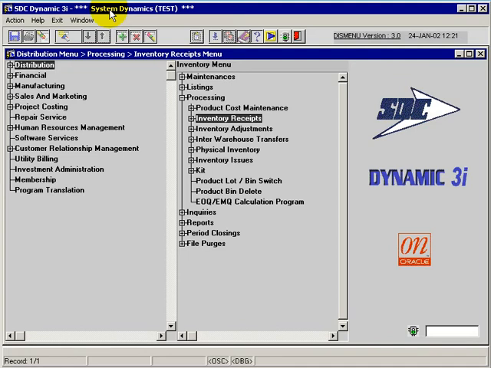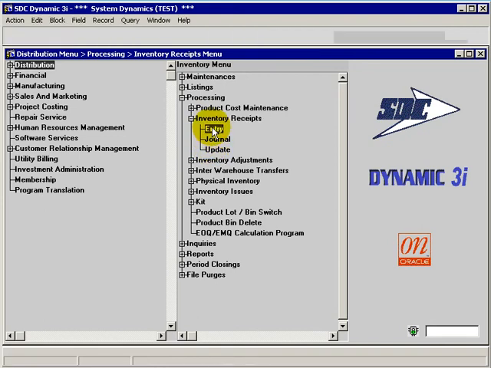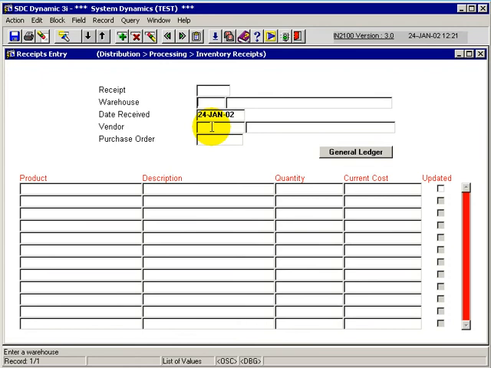In this session we're going to cover inventory receipts. Within inventory receipts we have an entry, a journal, and an update. Inventory receipts will be used to create a record of stock that's not received through purchasing.